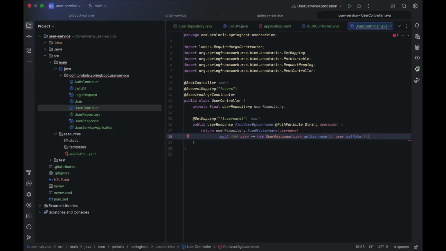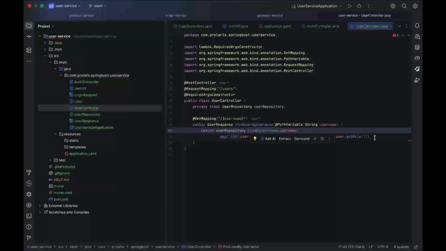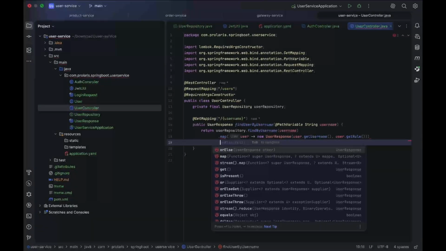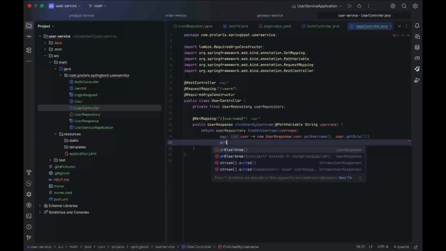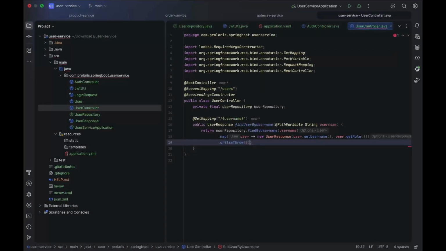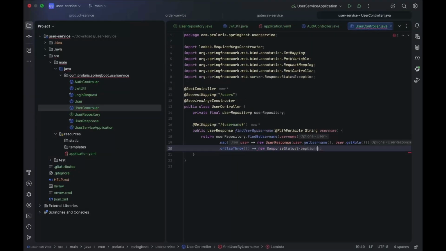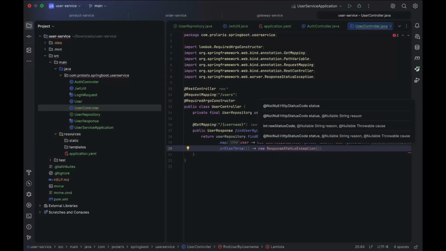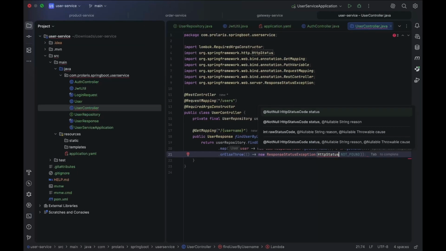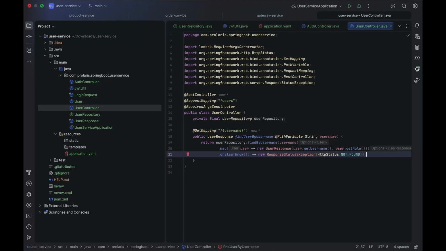And if findByUsername does not find a username, we will orElseThrow. We will throw a new exception. So it will be new ResponseStatusException, and this exception will be HttpStatus.NOT_FOUND, status of not found. Nice. Now finally, to our user service, we will add the configuration for our security.